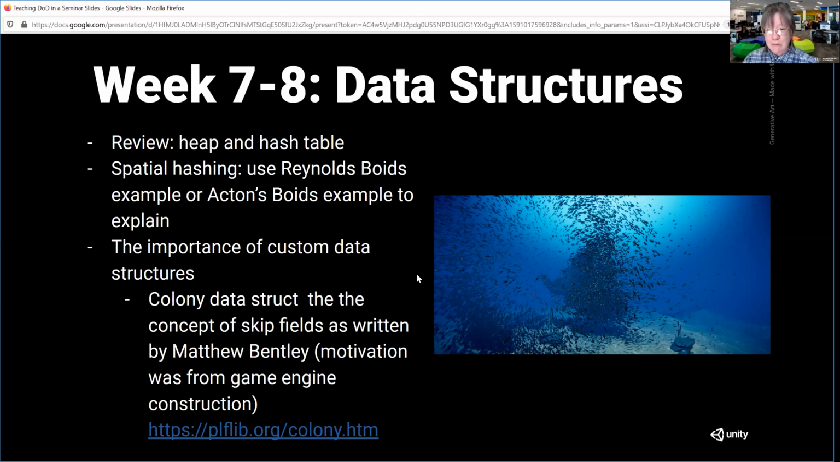It's not just algorithms. And so I talk about one particular data structure like that, which was written by Matthew Bentley. It is called the colony data structure. I've got a link to it there. Again, slides available at the end. And he uses his data structure for large arrays of unordered objects that need to change a lot, but things like where they're located need to remain consistent so that they can still be accessed, even when things exit and enter.